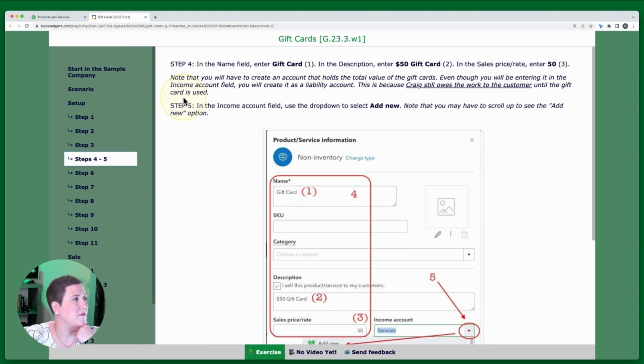Okay, now step 5. Well, let's read this note here. Note that you will have to create an account that holds the total value of the gift cards. Even though you'll be entering it in the income account field, you will create it as a liability account. So this is what we covered in the little quiz. This is because Craig still owes the work to the customer until the gift card is used. This is what's called unearned income. He hasn't actually done anything yet, and it's a liability because he still owes that work.